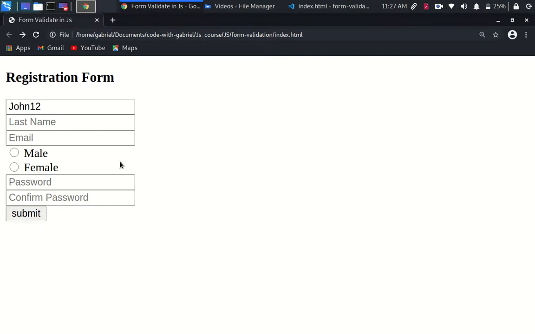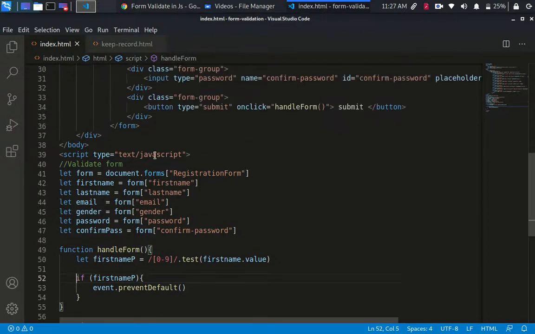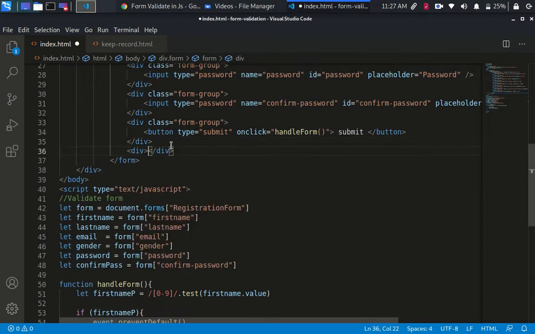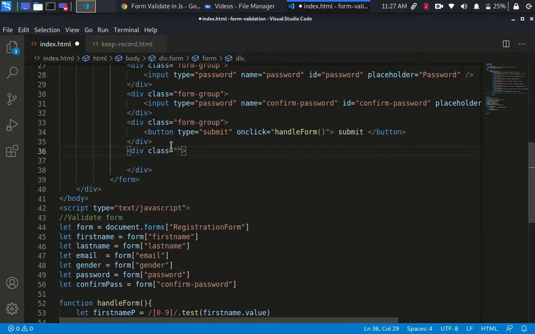So in order to make this really look professional, we can go ahead and embed a div right here. We're going to create a class of message. I'm just going to add a paragraph that has the id equals to mess. So it's really empty right now.